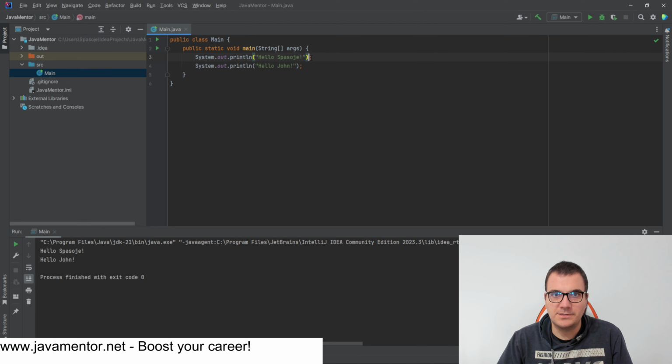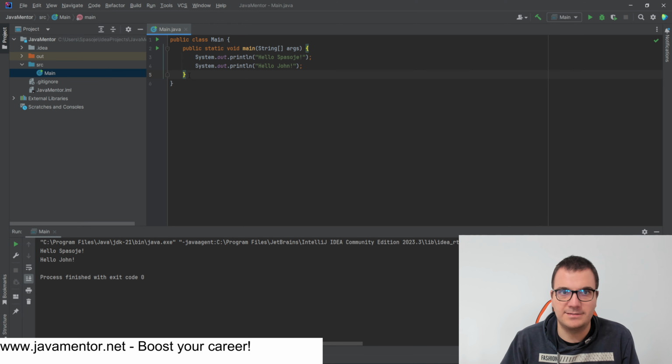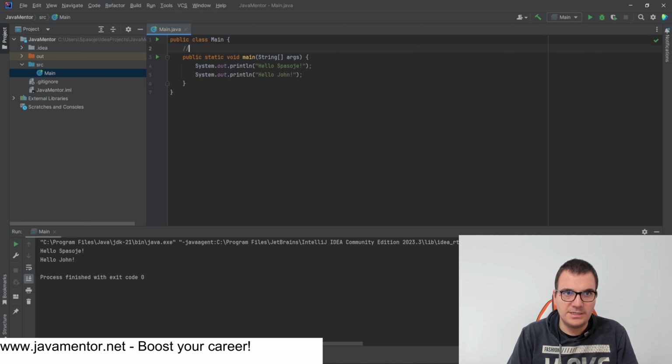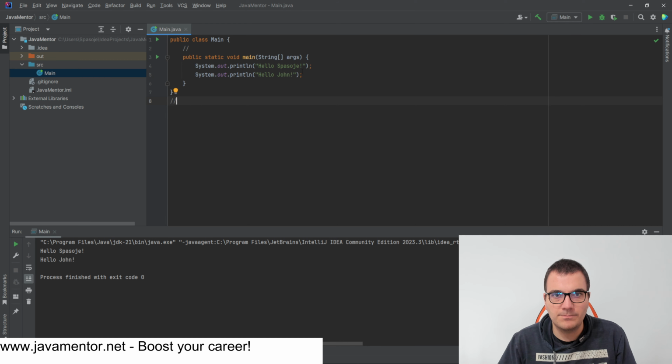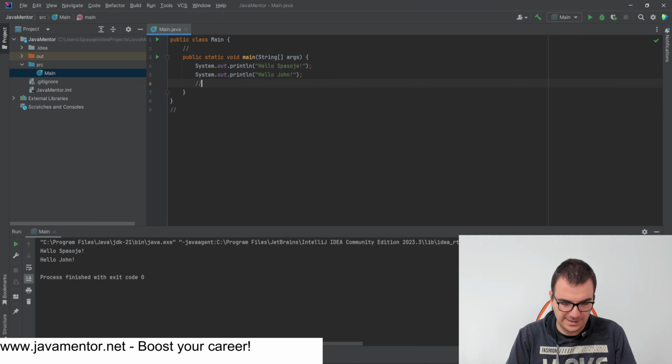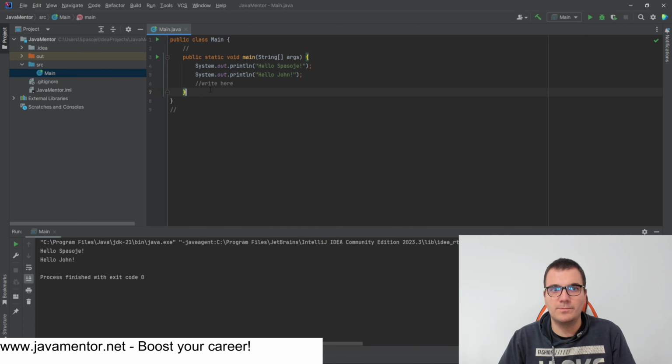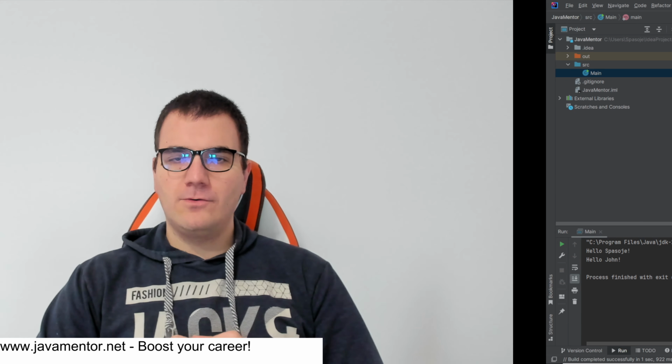But yeah, that's important. And also, for the time being, we would like to write all of our commands between those two brackets. Notice that we don't want to write code here. We don't want to write code here. We only want to write here, between those two brackets.